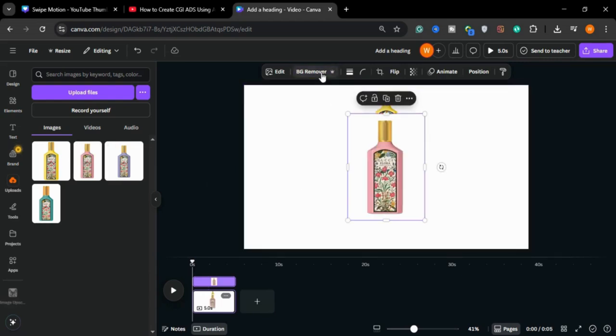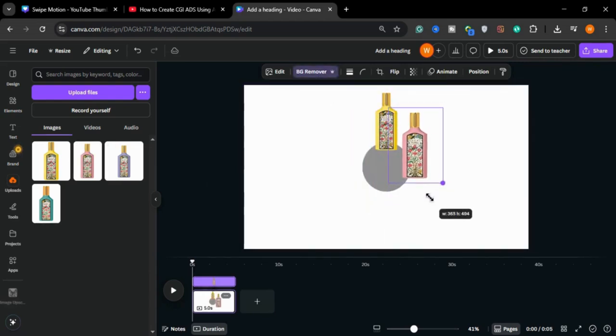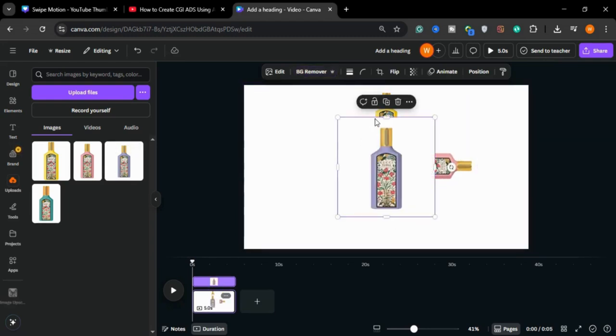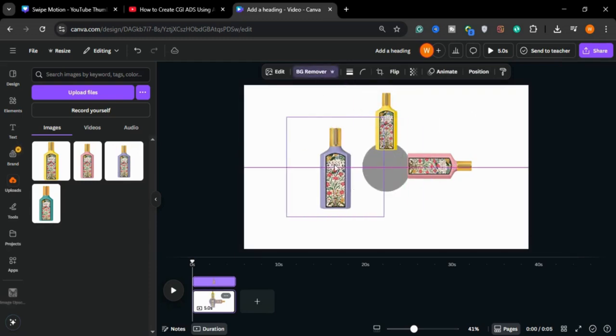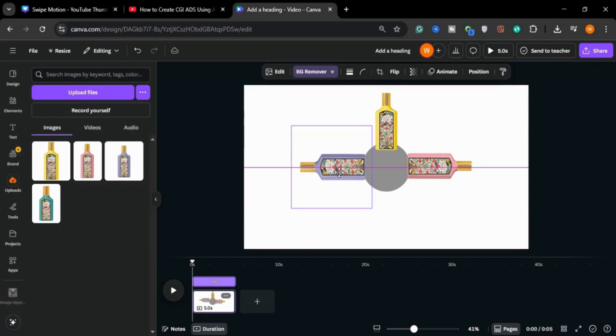Now choose this one, remove the background, decrease the size, rotate it and put it in the right side. Now choose the next one, remove the background and decrease the size, rotate it, bring it in the middle of the left side.